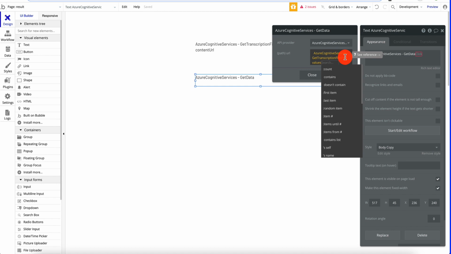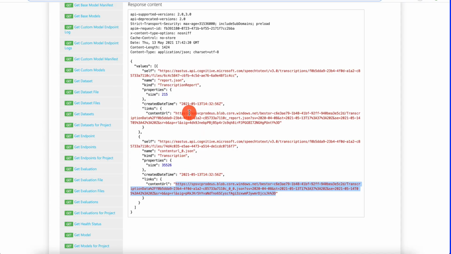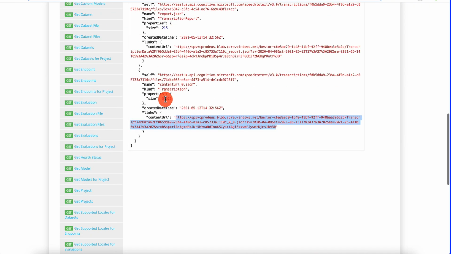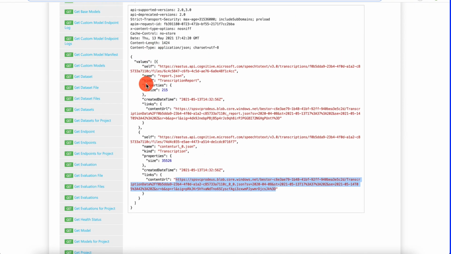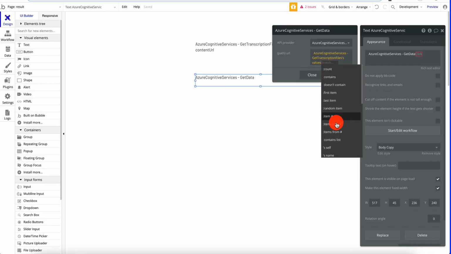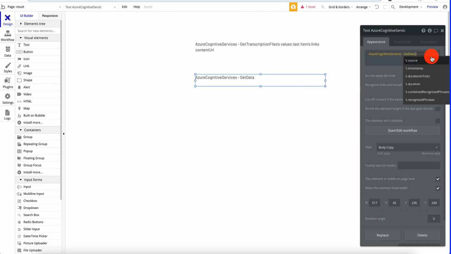Now we have get transcription files. And remember, we need to actually get the right data. So let me double check what we have here. Let's go back to our cognitive search. And what we want to do is we have this request. Remember, this is get transcription files. We want values. We want second values. We want that last item, links, content, URL. This is the URL. So if we go back here, we want values, we want last item, and then we want links, content, URL. And that is all we have.